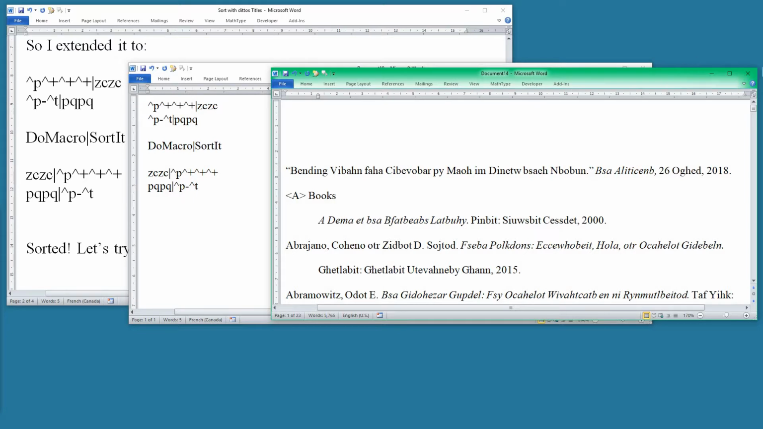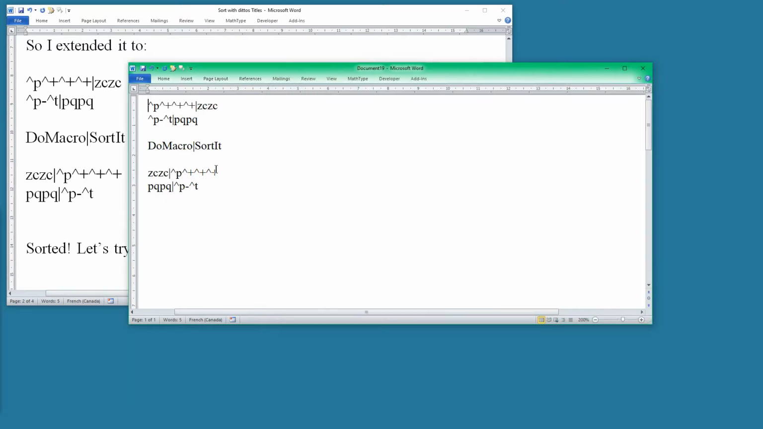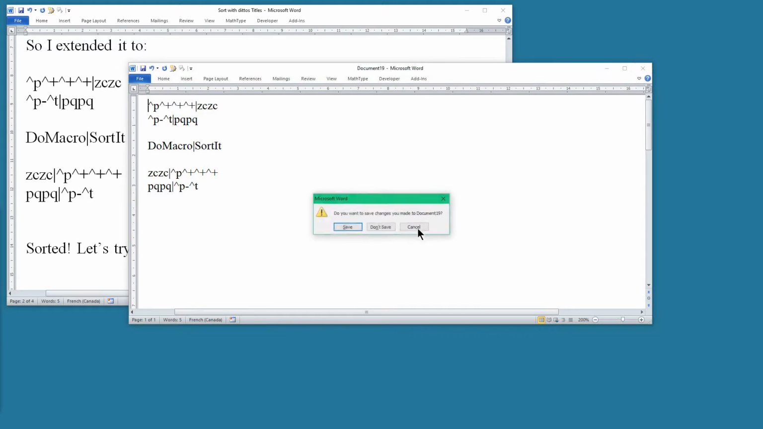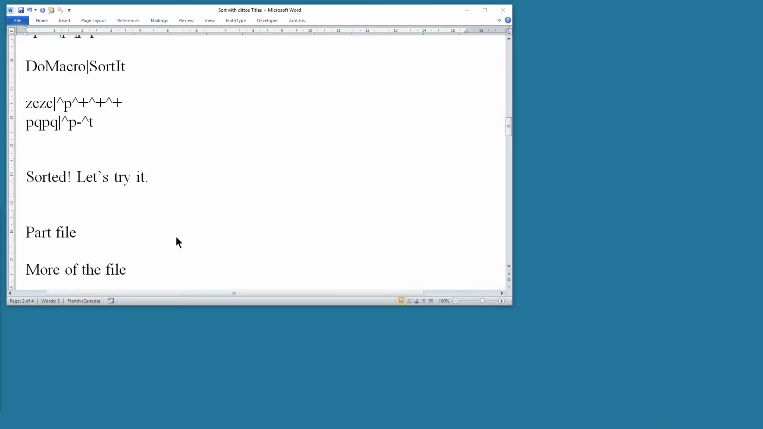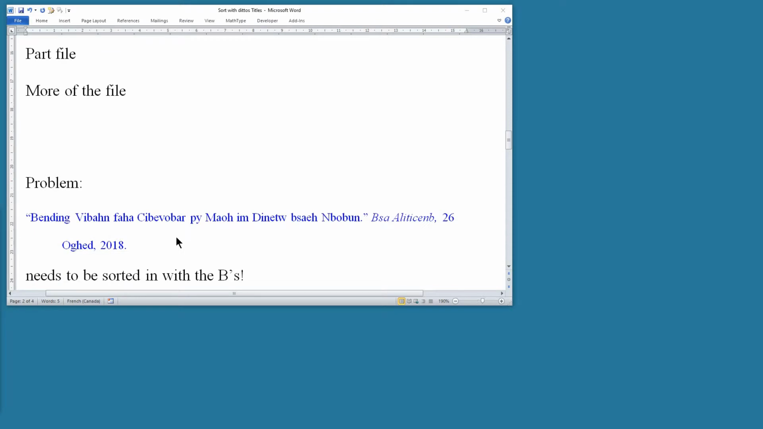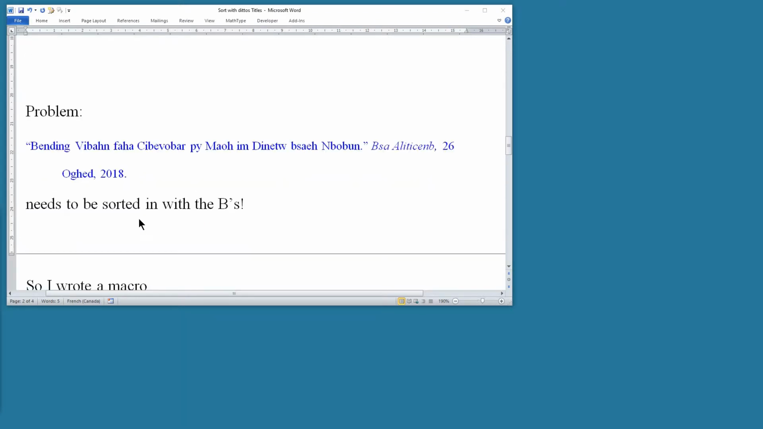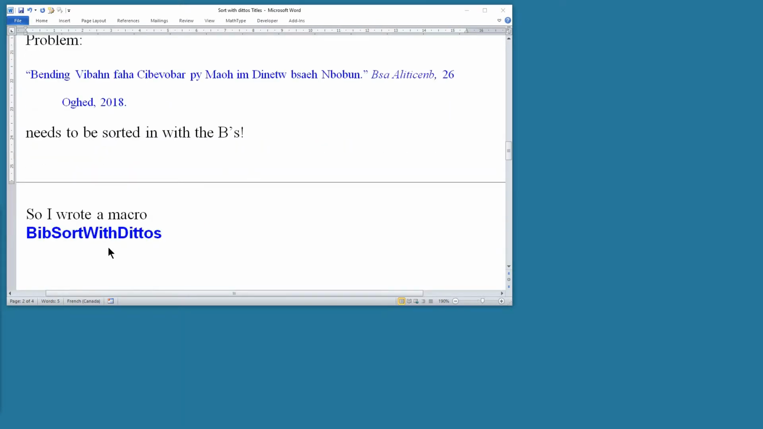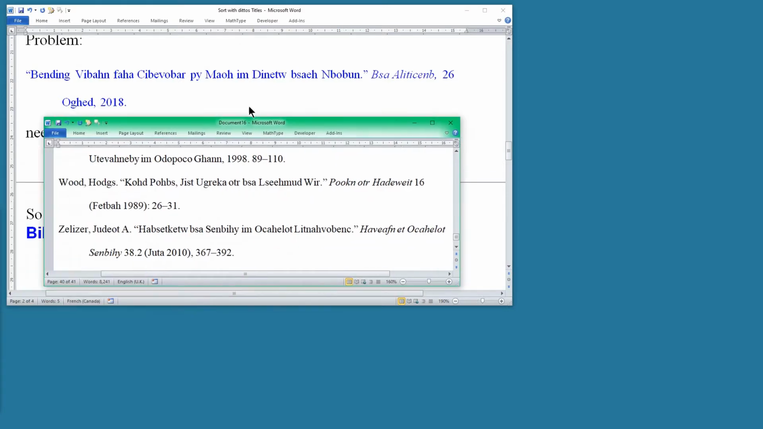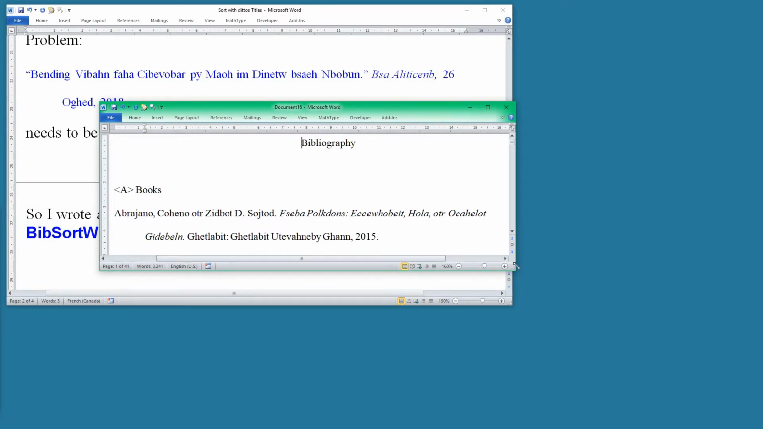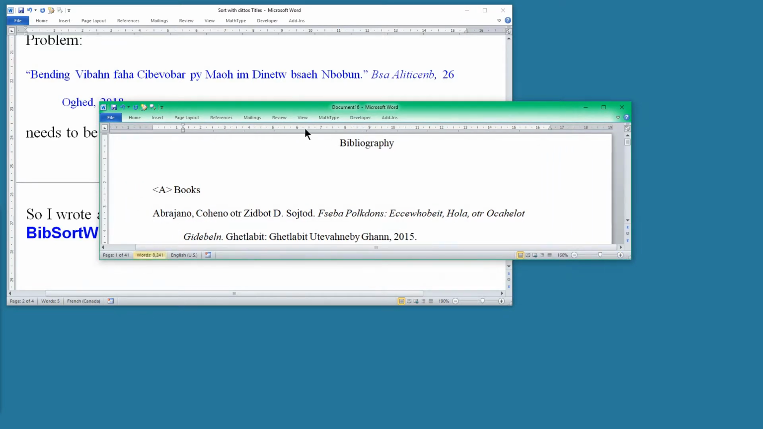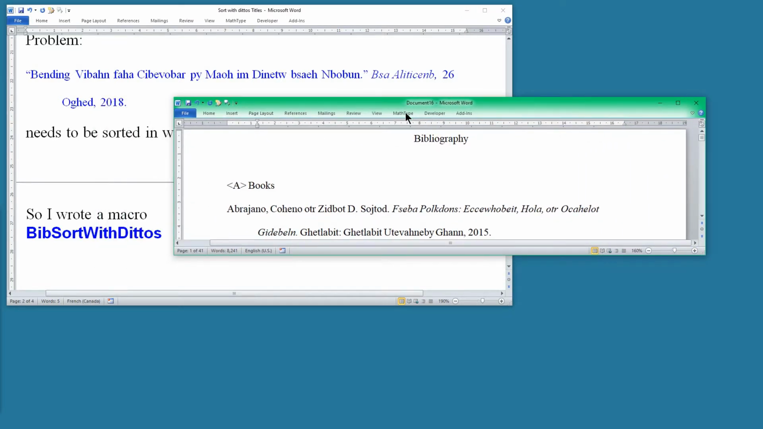Okay, so let's try the actual macro, so we can get rid of our Fredit script. Use more of the file. There was our bending, yeah, so it had to be sorted with the B's. So I wrote a macro called bibsort with dittos. So if we bring in another file, there we go. Okay, this looks the same, but it's somewhat bigger. It's 8,000 words. So I can run the bibsort on here.